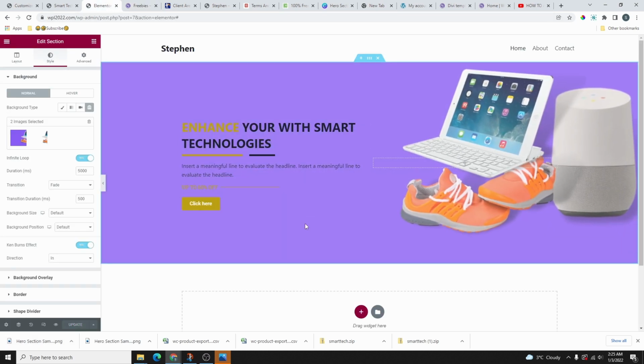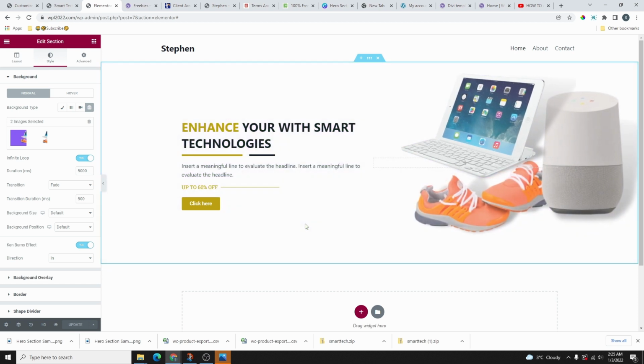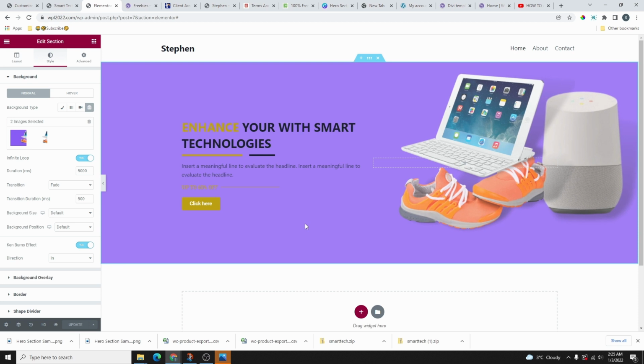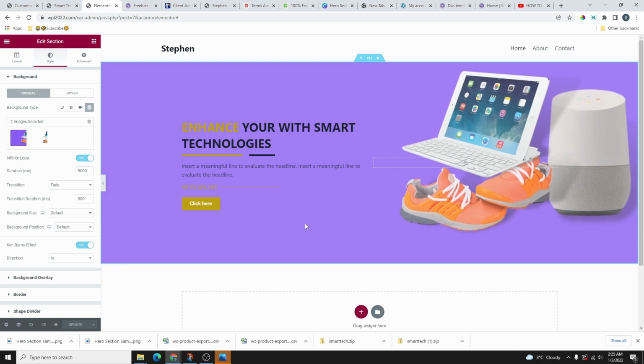So now that you're a little bit familiar with how Elementor works, I will leave you to it. You can go ahead and continue designing your entire pages. Let's go ahead and import the templates that I created for you guys.